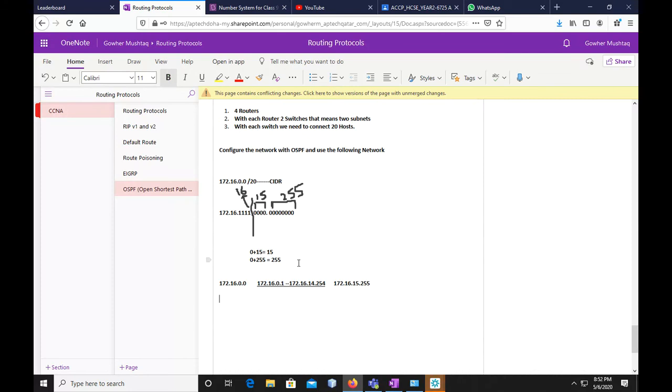So how many IPs, how many hosts are we going to get? What is the total number of bits? It's 8 plus 4, so that means 12, right? So 2 raised to the power 12. How much is it?